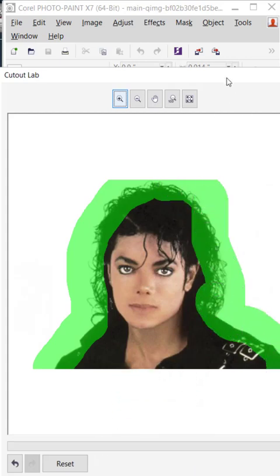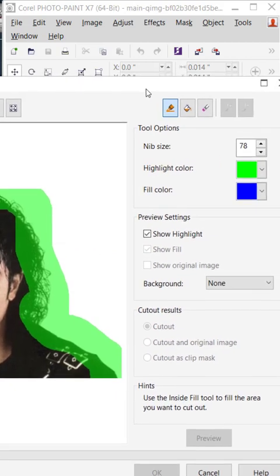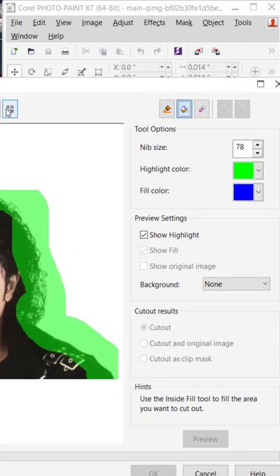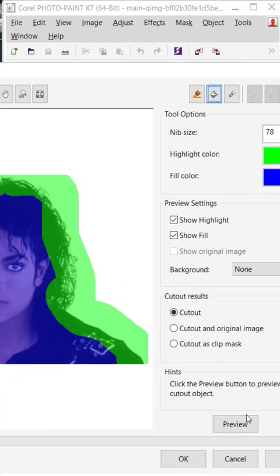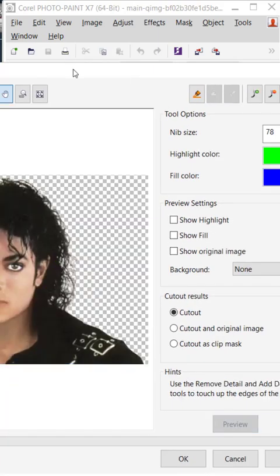Now after highlighting it, you have to fill the remaining space. So you are clicking on the fill. This is the fill tool. So just click on the fill and use it to fill the image. Now then click on preview. When you click on preview, boom, the background has been removed.